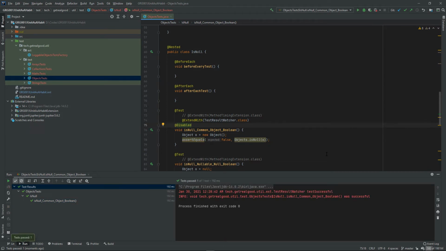And what we get is not quite what we expected. We got that it successfully ran. However, we have the disabled annotation here. So what's up? That is an artifact of how JUnit was integrated into our IDE. The IDE simply doesn't pick up the disabled annotation.